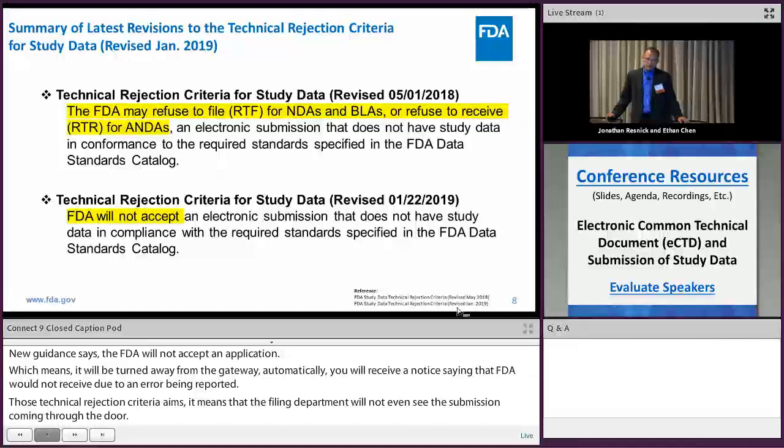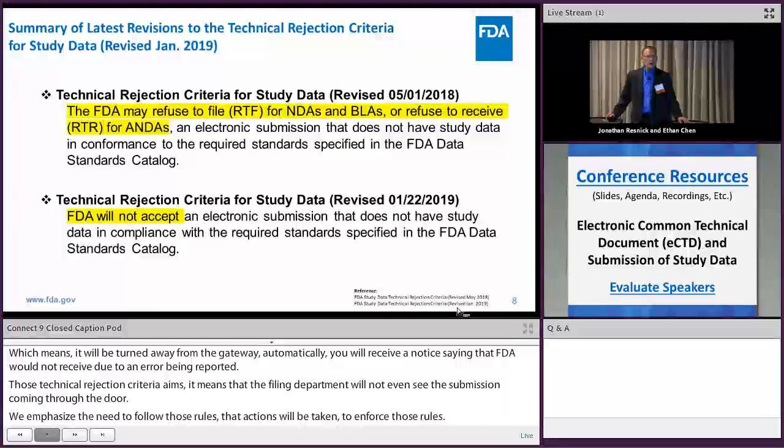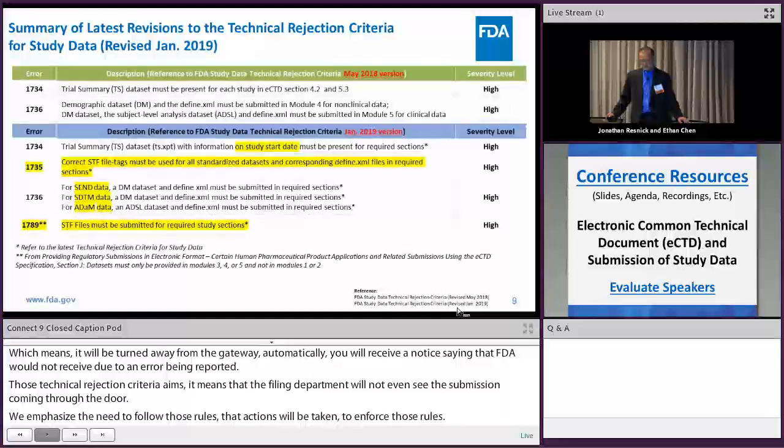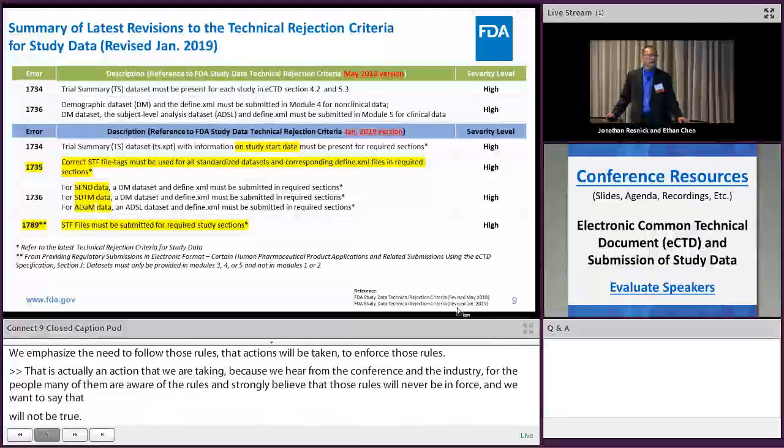And that's actually an action we're taking because we hear from the conference, from the industry, and the people, many of them aware of those rules, strongly believe that those rules will never be enforced. And we just want to say that is not true. And those are the more clarified rules, a comparison between the previous version of the technical rejection criteria and the new version of the technical rejection criteria, with the highlighted area indicating what the changes are.